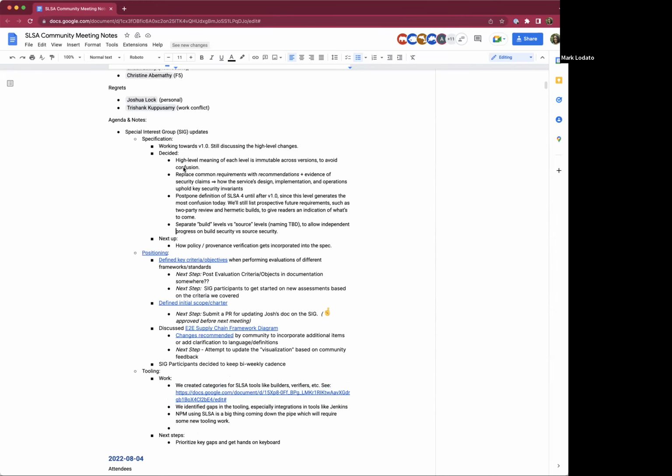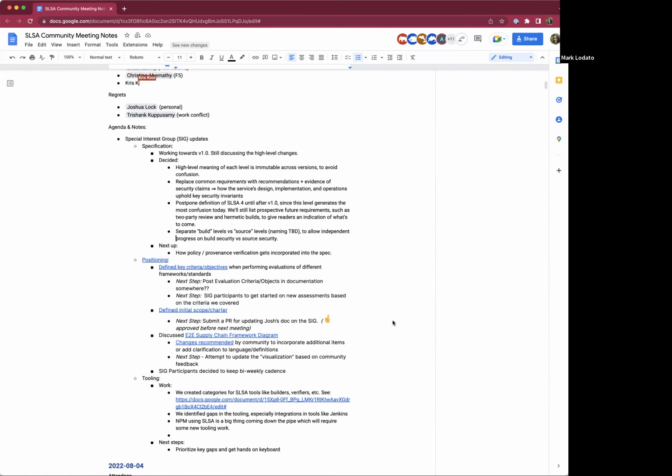But just to give an update on what we've decided so far within the group: on versioning, we've agreed that once we decide for 1.0 and what each level means, we won't change it in the future. So when people say SLSA 3, it just continues to mean the same thing, even if we change some small requirements, the high level just won't change across versions. And that's to avoid confusion.